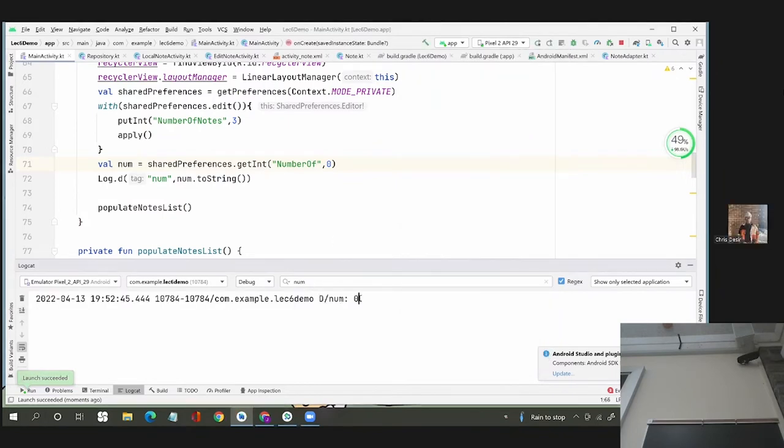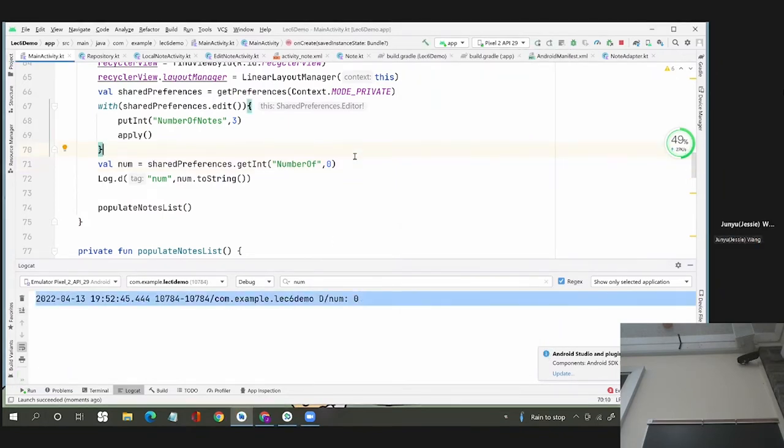Yeah, there's just two ways that you can do physical and data storage. Okay, that's all we have for the rest of the demo.